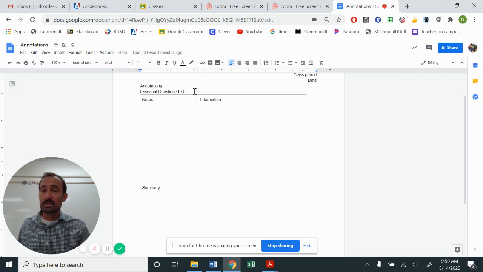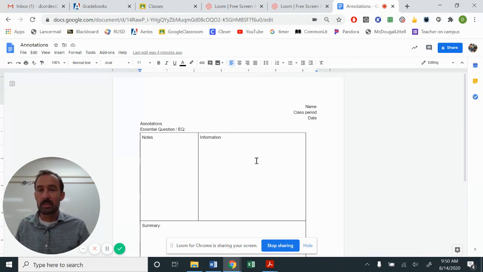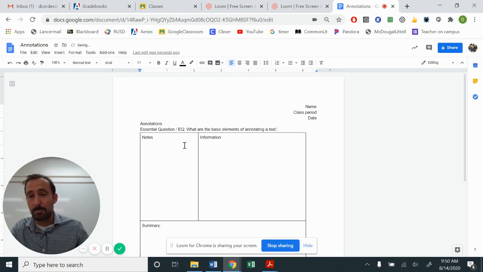Now, our essential question, if we look up here on our piece of paper, our essential question today is: what are the basic elements of annotating a text, okay? Take a moment. If you have not put that essential question up, let's go ahead and do that.